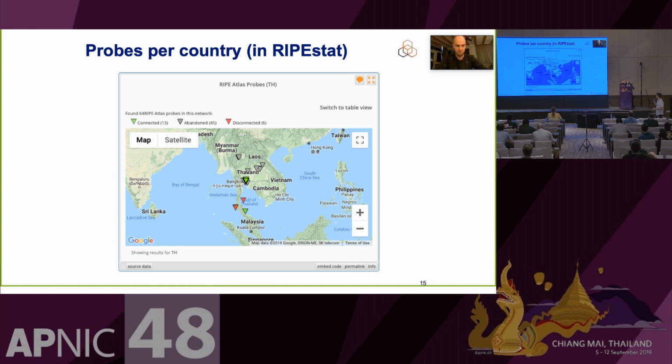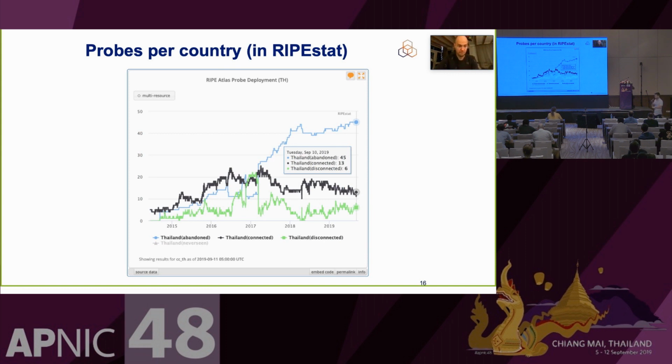As a reminder, what you're going to see here is the historical development. And that is a little bit worrying, right? Because the blue one is the one of the abandoned probes, and the black line is the connected ones. The connected ones is going down. And if they are not connected, then of course they can't collect valuable measurement data. The definition of abandoned is that they were once connected, but then haven't been connected for 3 months.